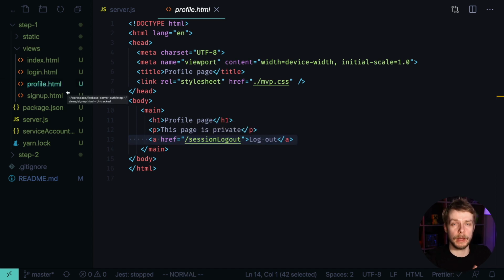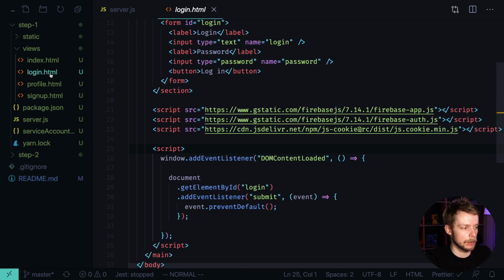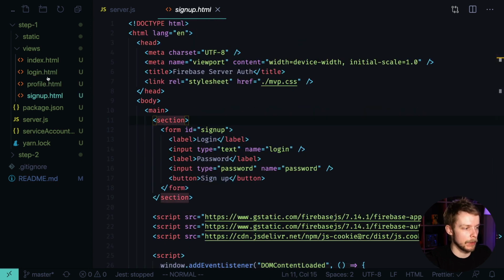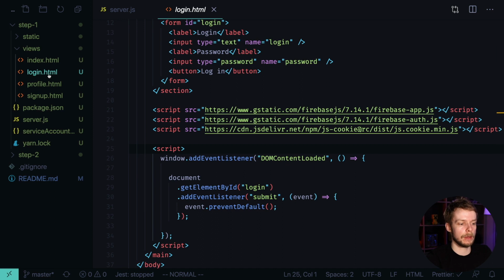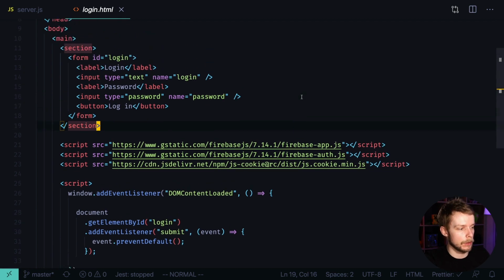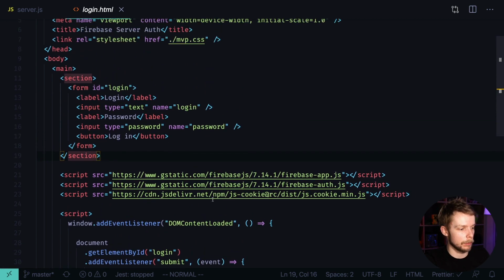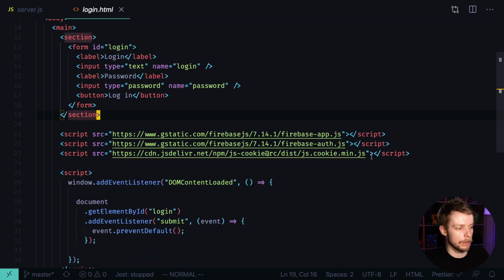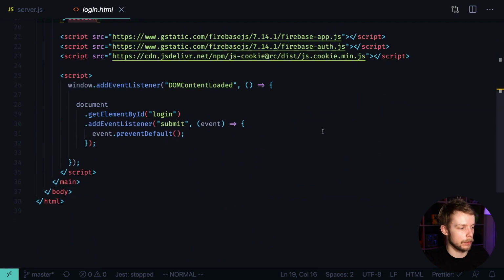Next, we have two pages that will actually use Firebase in them. It's login and sign up page. They're quite similar. The only thing that will be different in them is that sign up will actually create new users. We will pull this handle, and login will just log us in. And those pages, they have to pull a bunch of JavaScript files. So what is going on here is that we have a bunch of scripts on login page. We currently have them in the bottom of our layout.